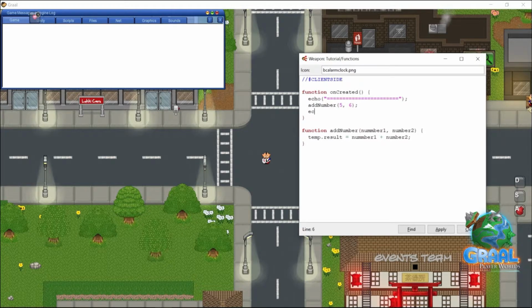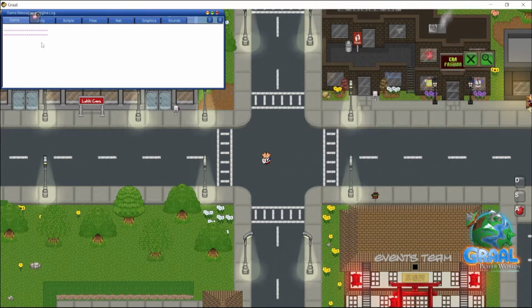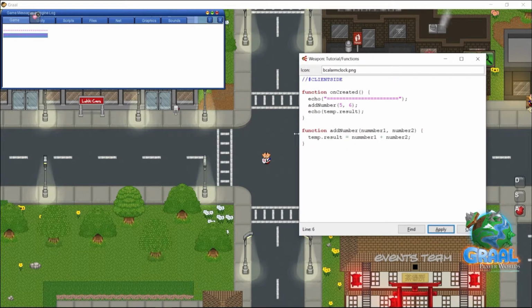If I want to check the results, so echo temp.result, we get nothing. There is no result. temp.result does not exist. And in that way, we can actually return.